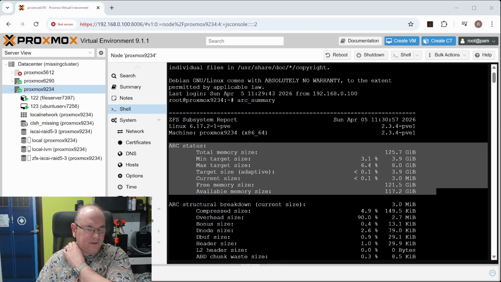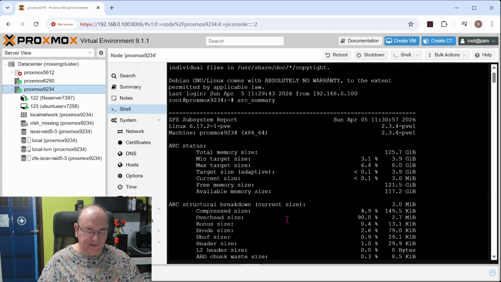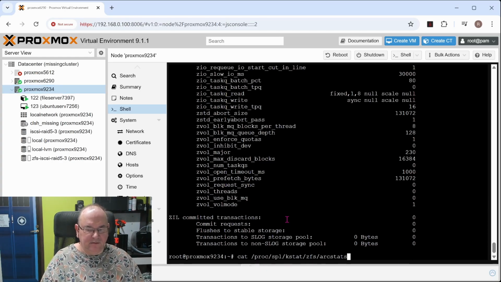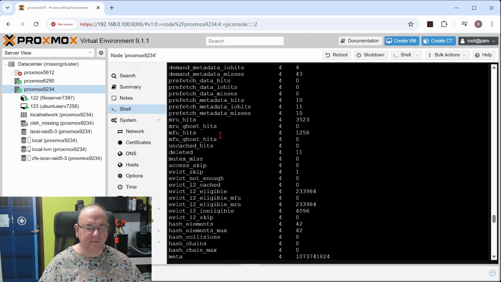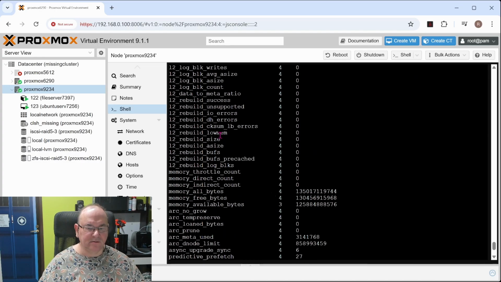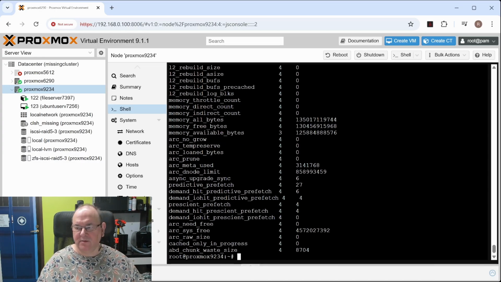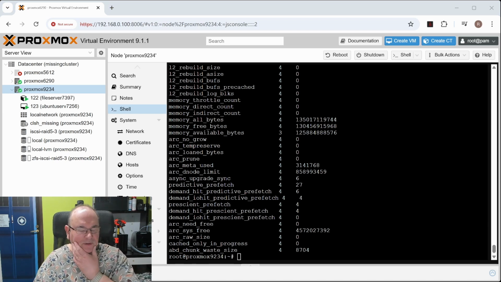Then there was another one where you can get arcstats directly from the device. So we do that one, and then you also get a raw list of all kinds of parameters that you can use for various types of diagnosis and tuning the subsystem.